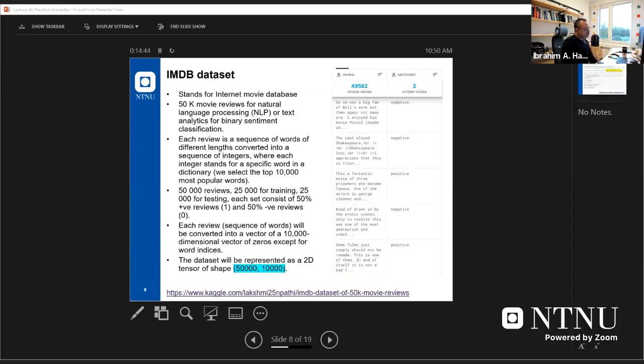The problem here is that not all people write the same length. For example, someone will write one sentence, someone else will write one page. So the size will be different. To fix this, as I told you, we can select the top 10,000 most popular words, for example. In this case, we will limit each review to 10,000 words, ignoring repetitions. Because if I have a word which has been repeated, we will just ignore this. We will represent it only one time. And we will remove words which do not exist in the dictionary.